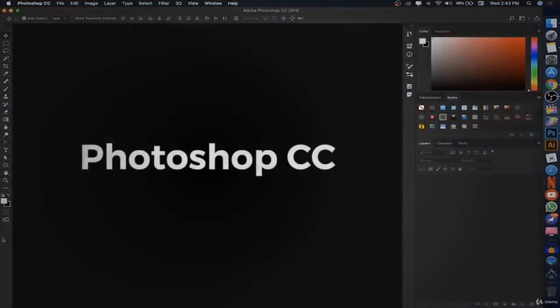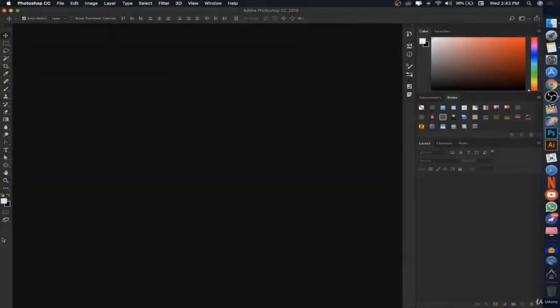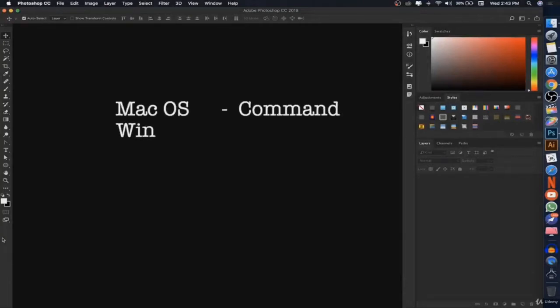So this is Adobe Photoshop CC 2018. Regardless of which version you have, everything you learn here will be applicable in every version. I'm on Mac right now. You may be using Windows, but it doesn't matter. The app works the same on both. The only difference is of shortcut keys or hotkeys.